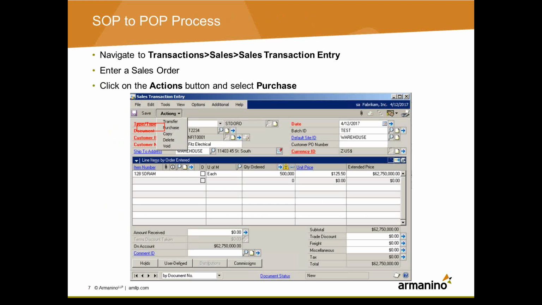Okay, so now that we've gone through the preliminaries, the basic process is fairly straightforward. And I'm very sorry that our slide seems to have moved slightly, and that box should be covering the Purchase option under the Actions tab. Just imagine that that's what it says. Basically, you just go to your normal sales order, you enter it as usual, and then you click on the Action tab and you select Purchase.